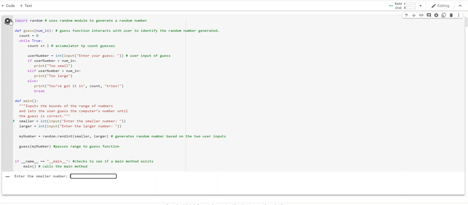And this program's running. We see it spinning there. So enter the smallest number. I want a number from 2 to 10. Give me a random number from 2 to 10. So it generated a random number from 2 to 10.